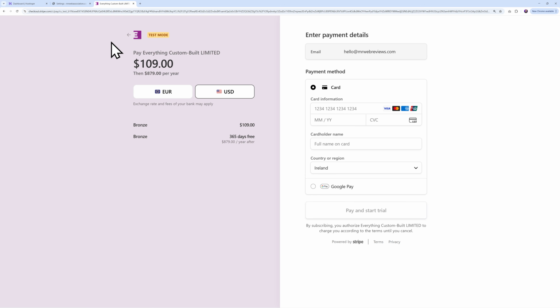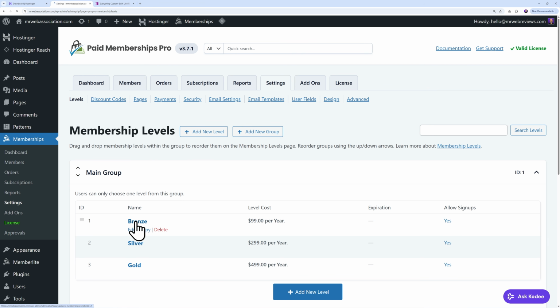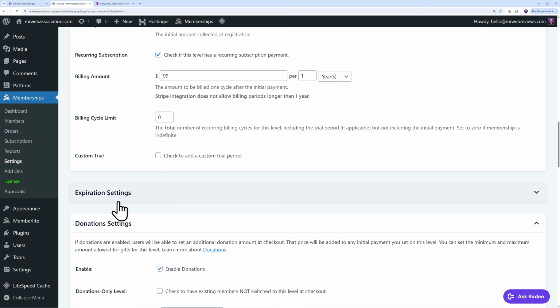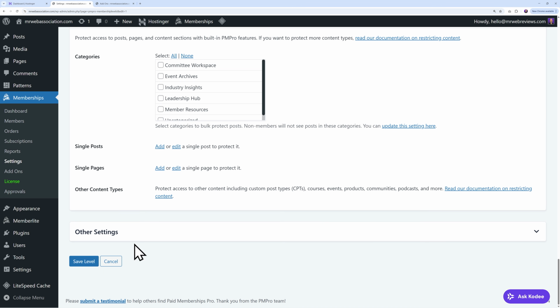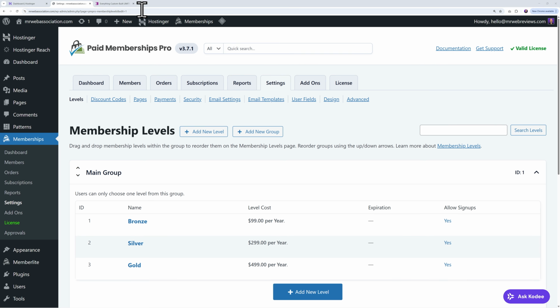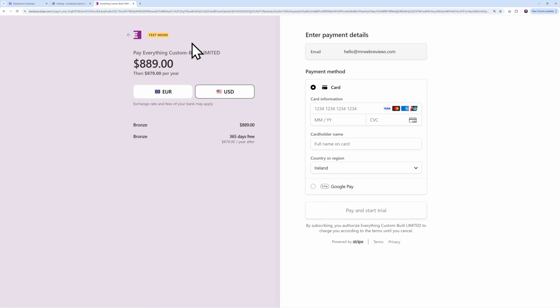Because we selected recurring. Now we can change the option here. If you go back to your plans, scroll down the page, and here instead of recurring subscription, we could have initial payment and recurring subscription. Let's scroll down and save this now. And let's go back to the front end and refresh. And as you can see now, they have to pay us $889 upfront and then $879 per year afterwards.